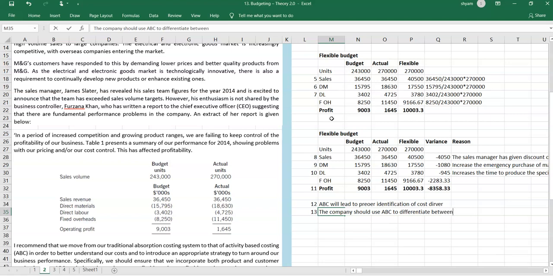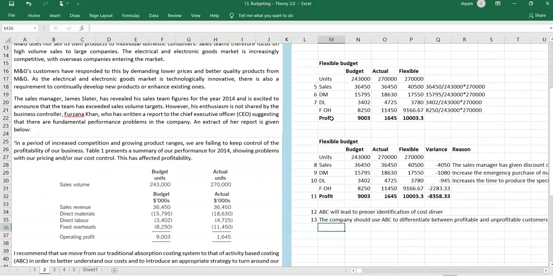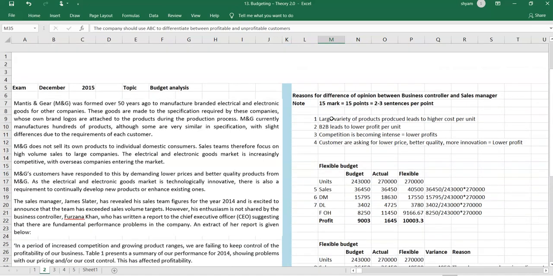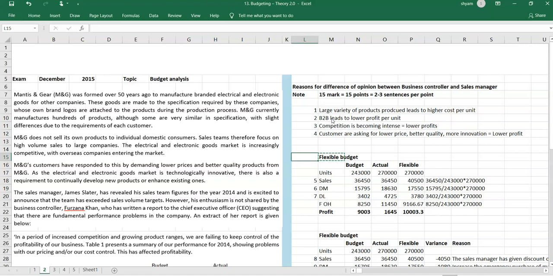ABC will help you to do that. So maximum we could write similar points like this. But we can't extend the points too much from the case itself. At one point of time we would move on, but we'll write very general points. So that's about this problem.